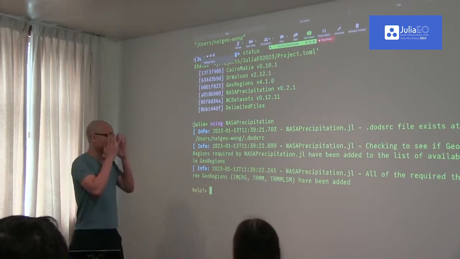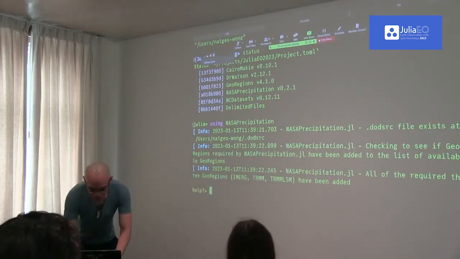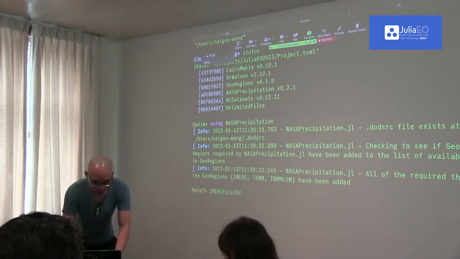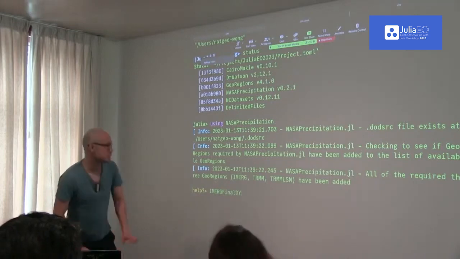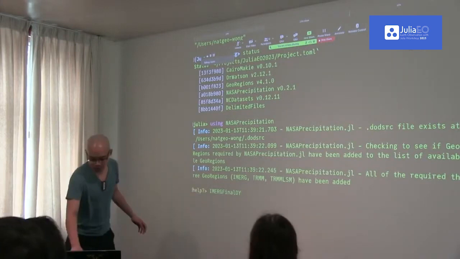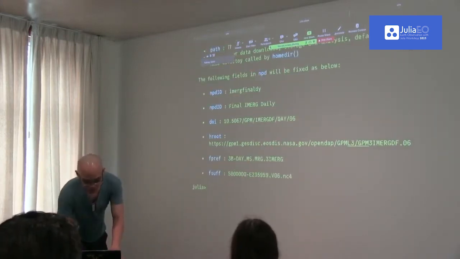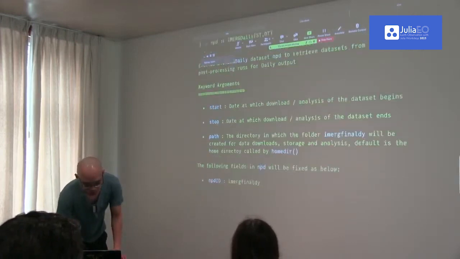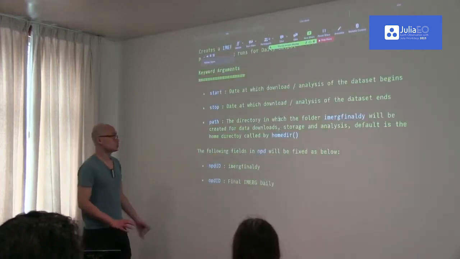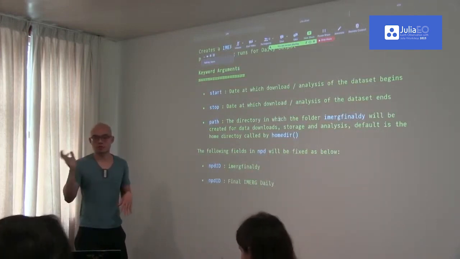So there are differences between version 0.1 and 0.2 in how I call my functions. It's reflected in the documentation as well. So, for example, I merge final day. This indicates that I'm downloading the final product for daily IMERG data in version 0.2. And this is the documentation.